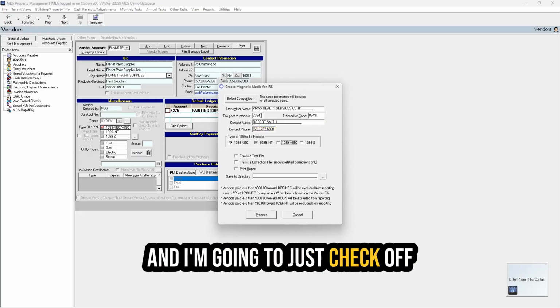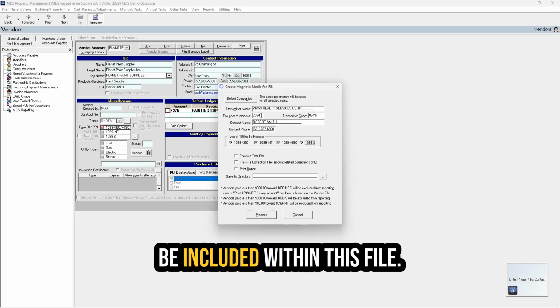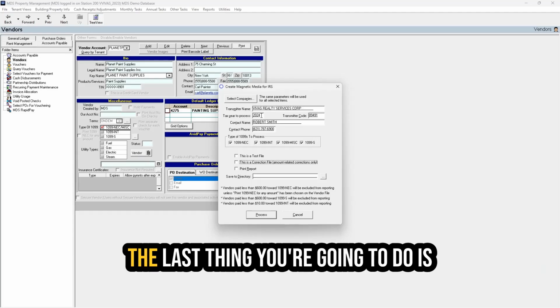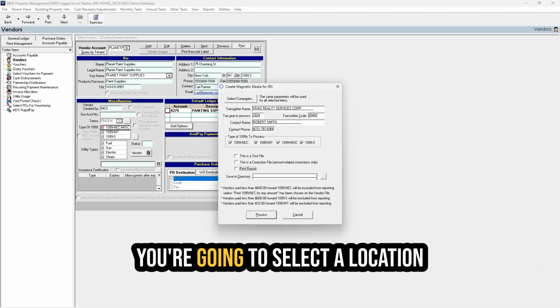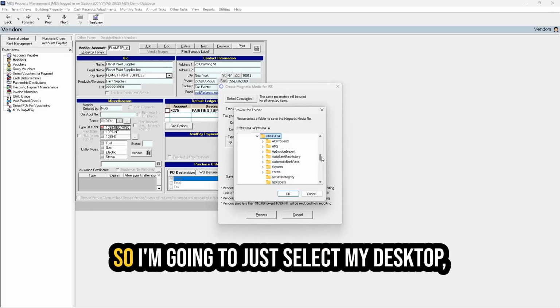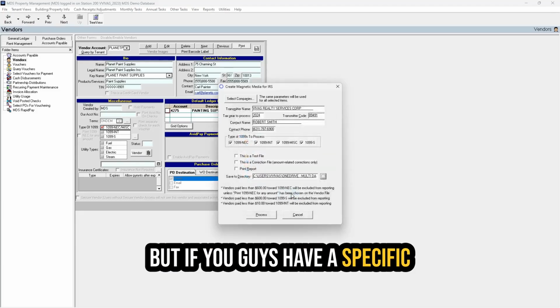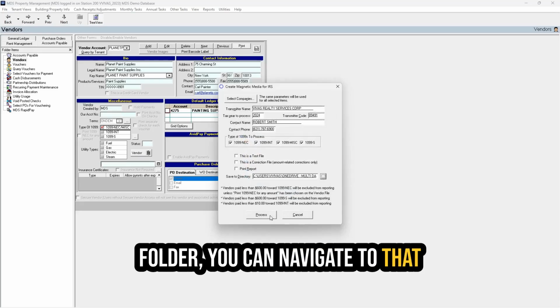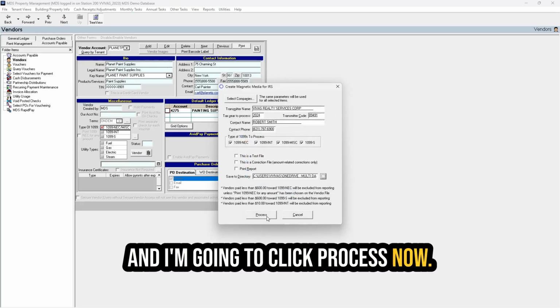And I'm going to just check off the type of 1099s that can be included within this file. The last thing you're going to do is you're going to select a location where the file will be stored to. So I'm going to just select my desktop. But if you guys have a specific folder, you can navigate to that. And I'm going to click process now.